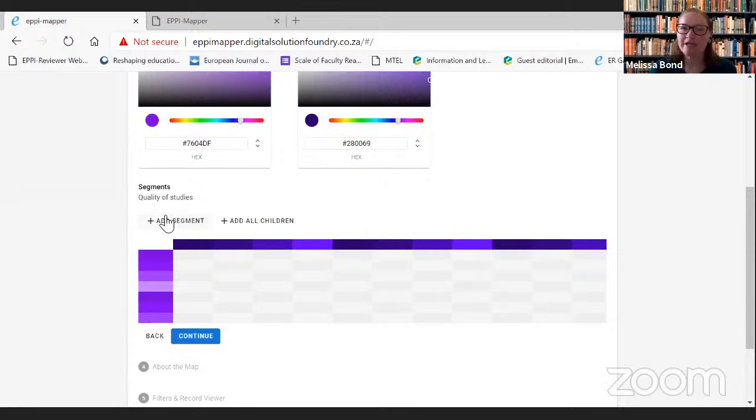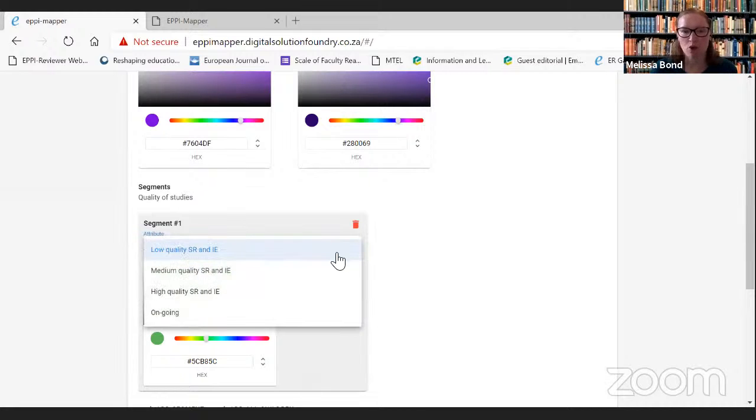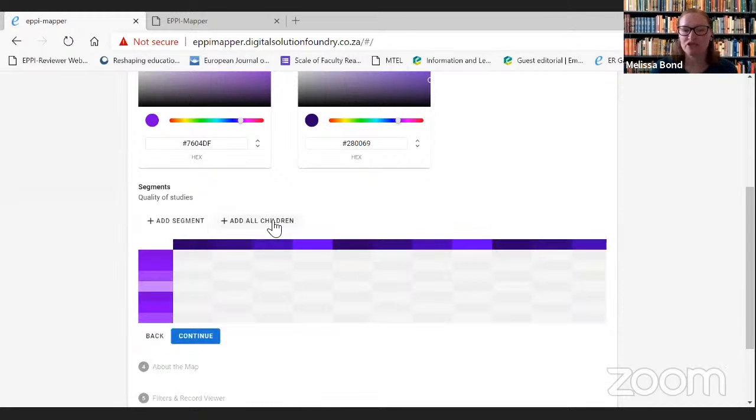You are only able to choose up to 4. And you can do that manually if you want to. So you would click Add Segment, and then you would choose your drop-down menu. So if the code that you chose has more than 4 child codes within it, then you can only choose 4. If you like, you can click on Add All Children, and EPPIMapper will populate it with the first 4 codes, I'm pretty sure, that come up in your coding structure.